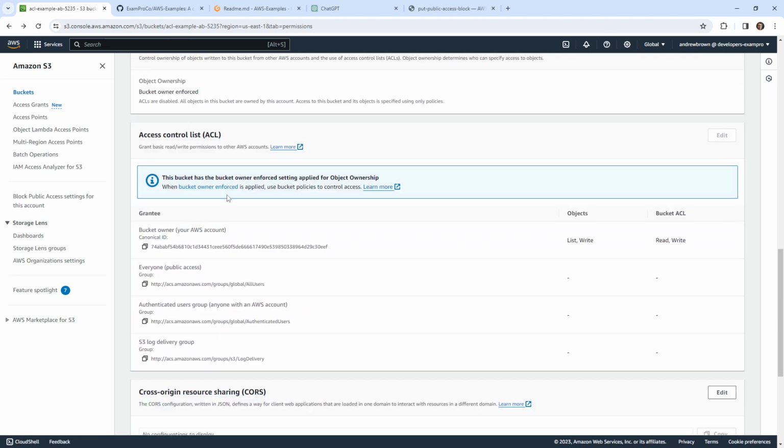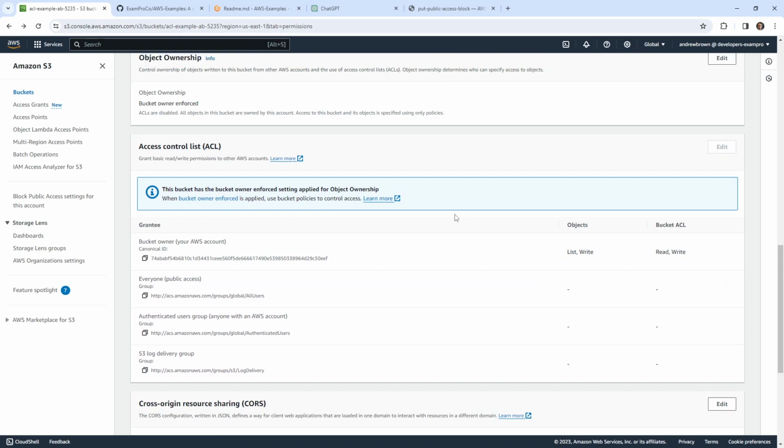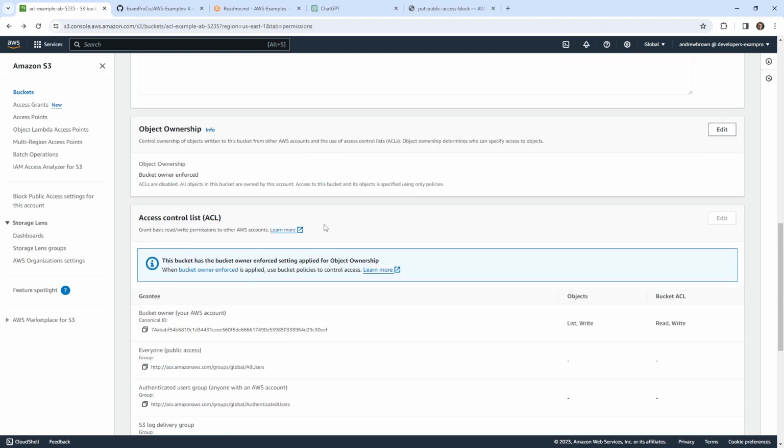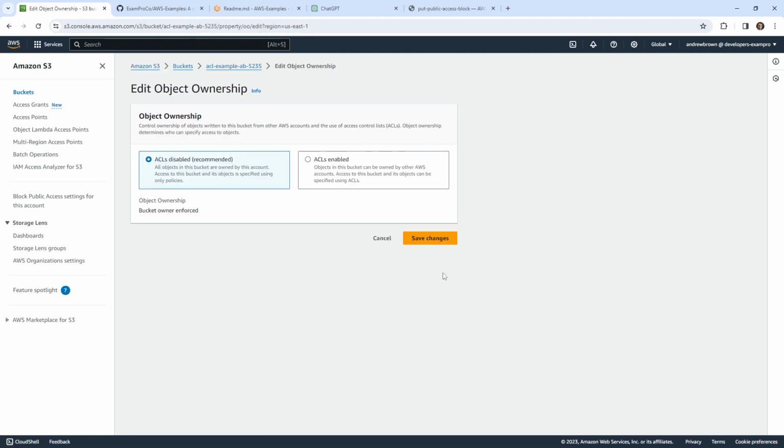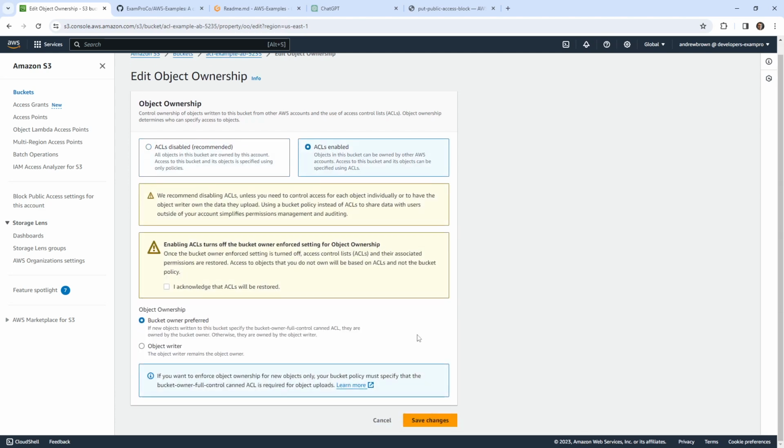But now notice that we still can't edit in here. So that's something that's interesting. So when the bucket owner enforced applied, use the bucket policies to control access. So I guess there's another thing with object ownership that I didn't realize. ACLs are disabled. All objects in this bucket are owned by this account. Access to this bucket and its objects is specified using only policies. Didn't know that. That's kind of cool. So the idea is that we now also have to enable ACLs over here, which is interesting.